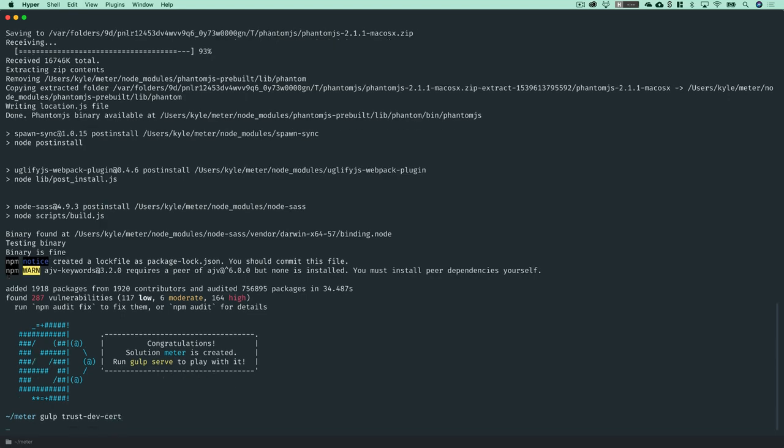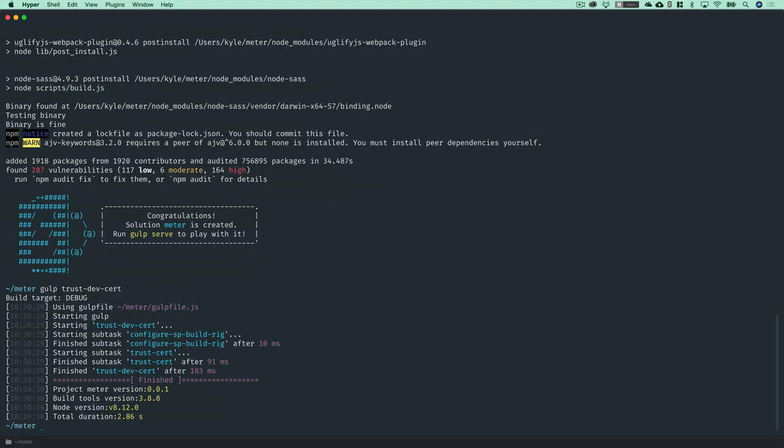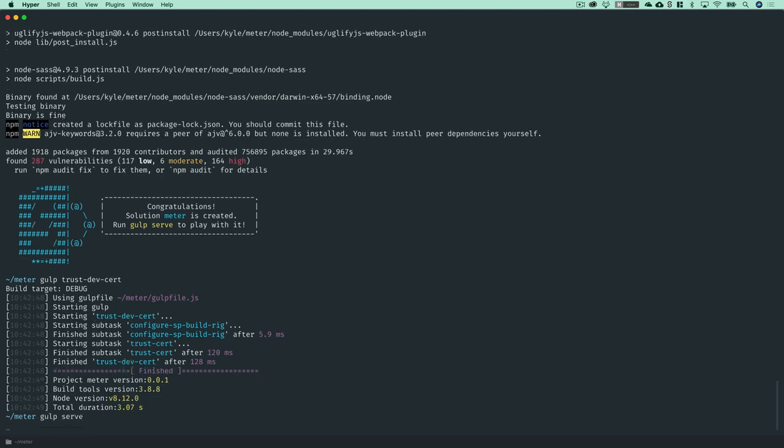All this does when you run it is install an SSL certificate so that you can serve up the local development server over HTTPS, which you should do. That's a one-time thing. You don't have to do that every time you create a solution. It's just one time per environment when you first start working with SharePoint Framework. With that done, we can go ahead and run gulp serve to play with our solution.